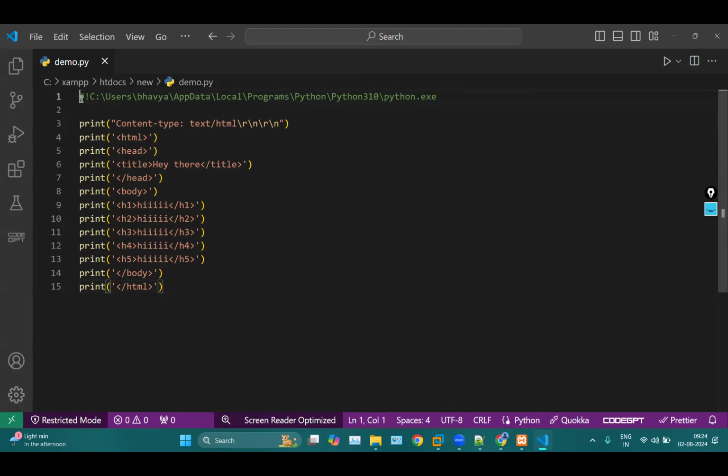Then you have to apply this location like this only. You have to use the hash, then this sign, and then the location of your file. So we are actually telling my server that this is a Python file and to run it with the help of this Python interpreter. That is what I am telling here in this first line.